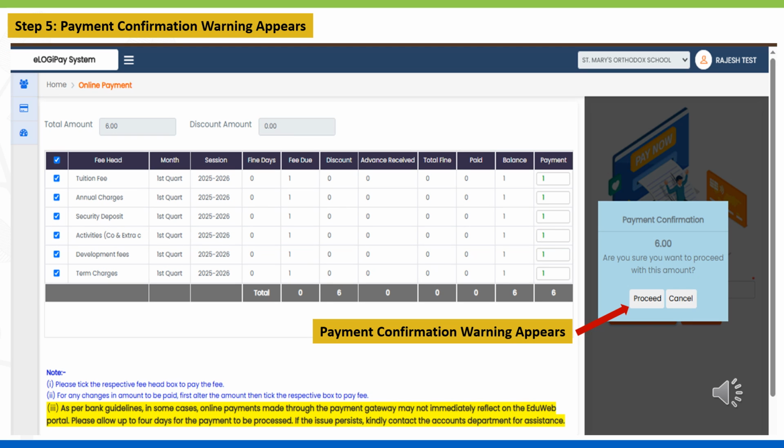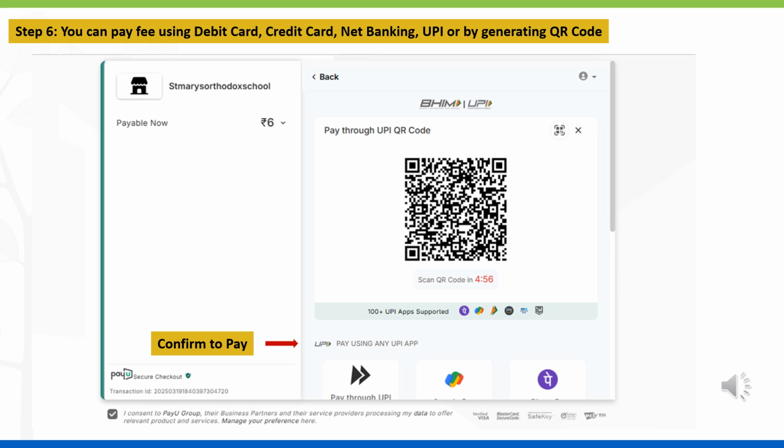A payment confirmation warning will appear. Click on the Proceed option in order to proceed with the payment. You can pay using debit card, credit card, net banking, UPI or by generating QR code. Once you select the method of the payment, click on the Pay option.